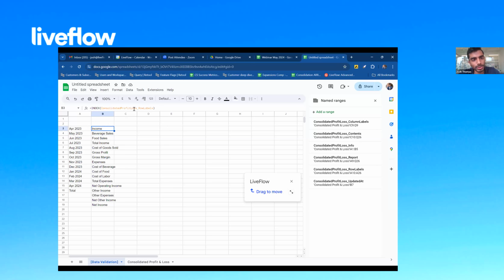Yeah, the reason, once again, why named ranges are helpful for me, at least, is that once the LiveFlow report changes, then I know the named range is going to change. That means my data validation is going to change correspondingly. Okay, that's pretty much the information I want.